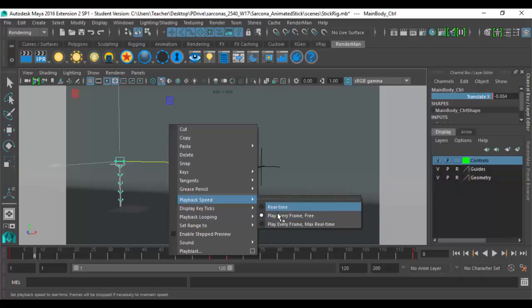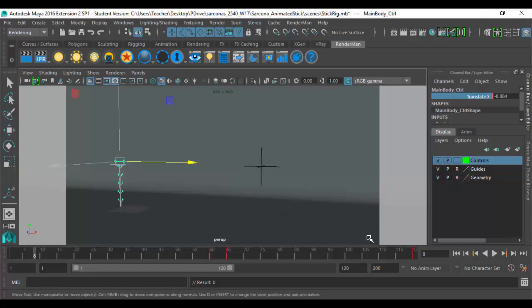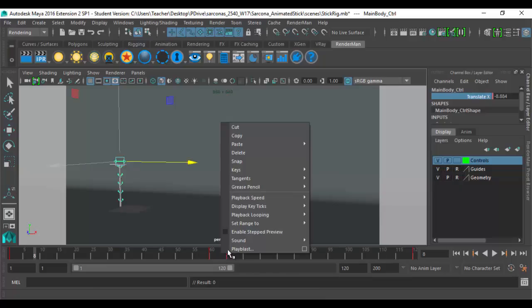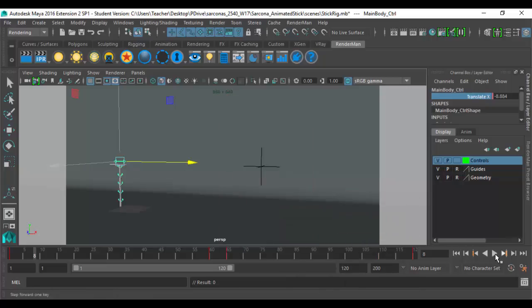Now typically you want to make sure it's on play every frame. That way you actually see every frame. Sometimes if you do play real time, it'll jump frames. You just right click on the timeline, playback speed, and then play every frame max real time. So now, okay, this looks horrible already.